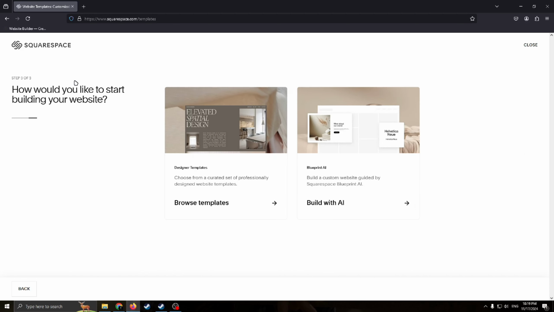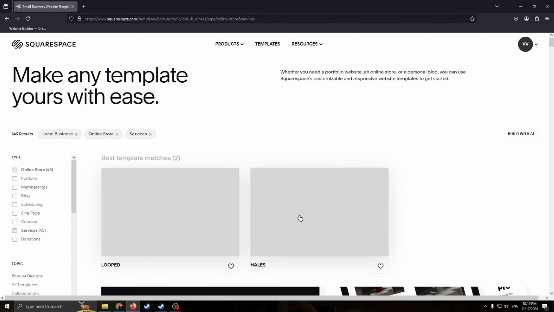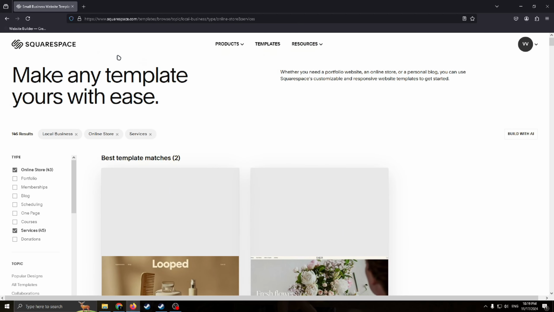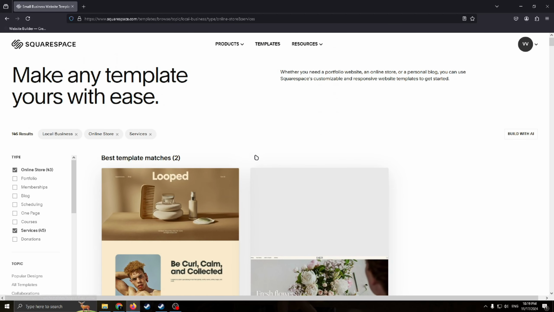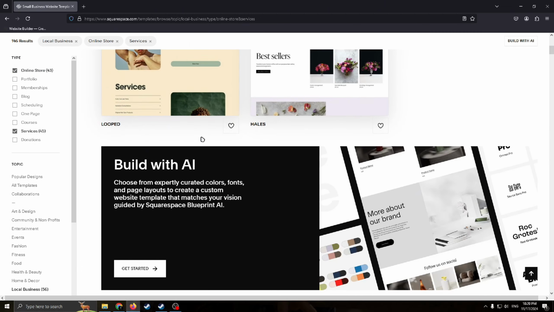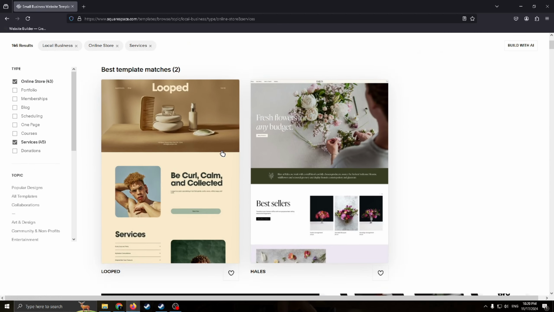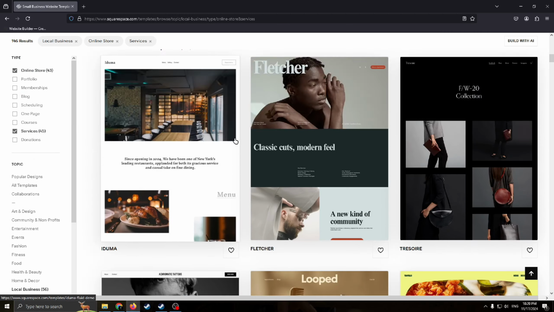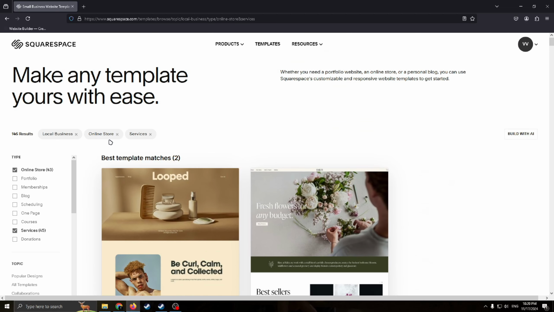Next, how would you like to start building your website? You can browse templates, or you can build your website with the AI technology. I'm going to choose this one because I really like to browse thousands of designs and pick one to customize. It's really nice. Squarespace.com has plenty of templates, and all of them are really nice. You can see it here.